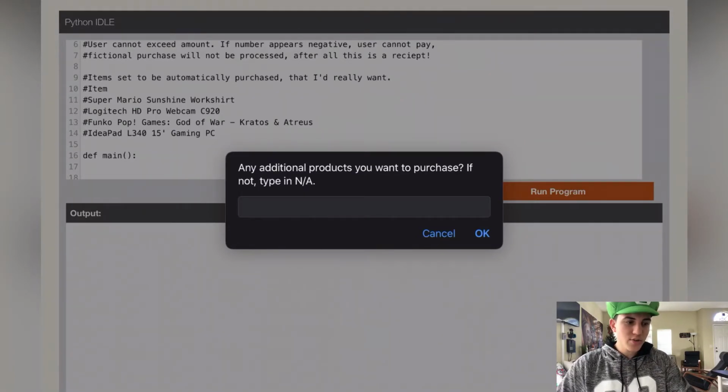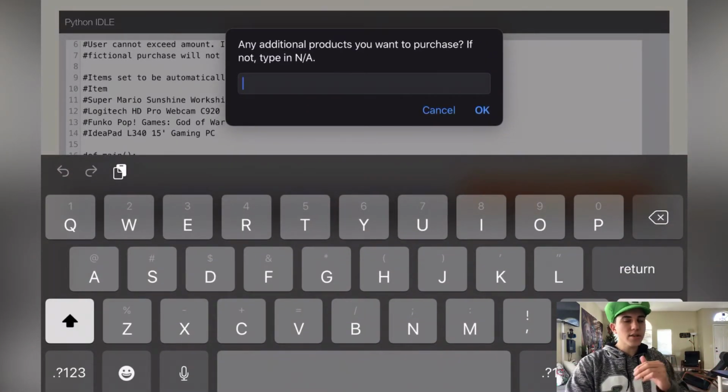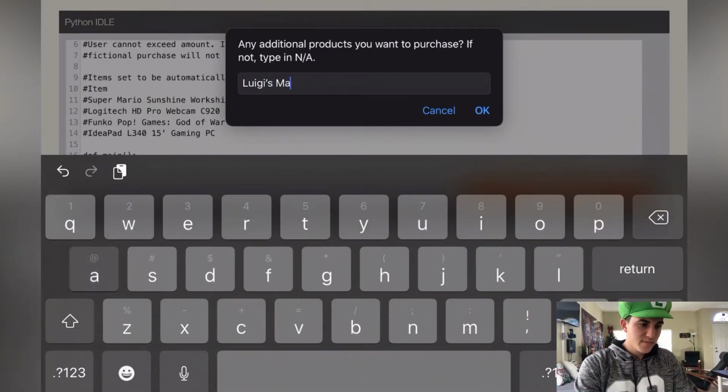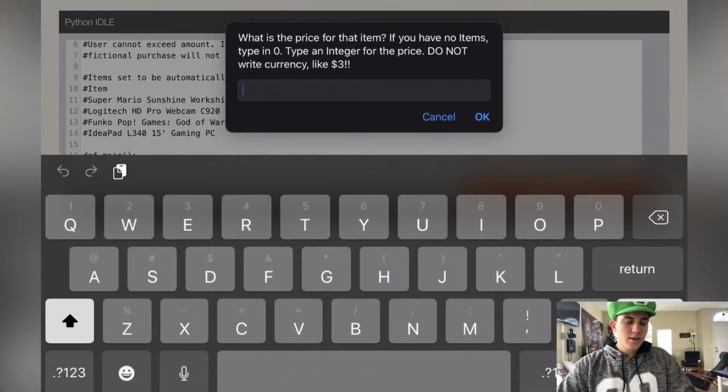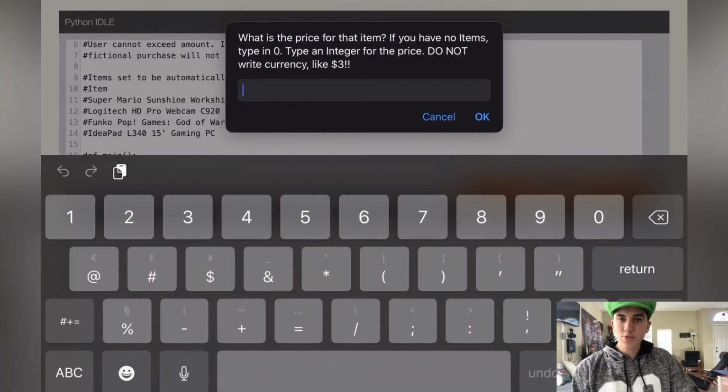Any additional products? So it is telling me to write the name of the product. I want Luigi's Mansion 3, Nintendo Switch. What is the price of that item? If I type in an item, I can just type 0 to remove it immediately. But in this case, I do really want the game, just like the Wii U, by the way. The price for the game is actually $49.99, not $59.99, because Nintendo just took US dollars.